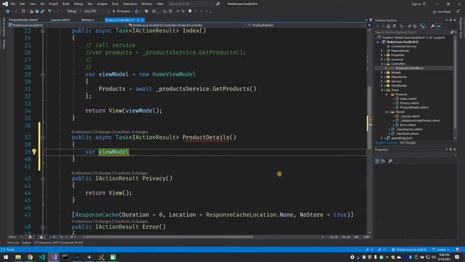And the view model is going to be a different view model than our products view model, which currently is called HomeViewModel. So we'll probably change that. We haven't created this yet, so it's not going to know what it is, but I'm just going to type in new ProductDetailViewModel.